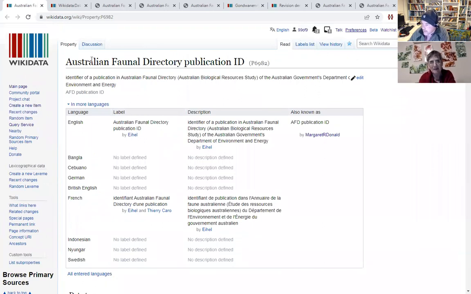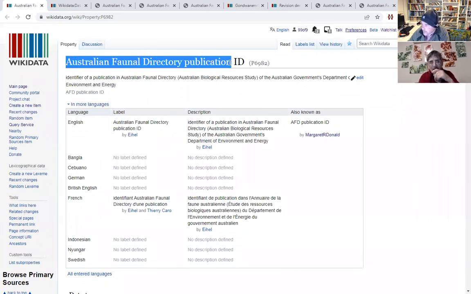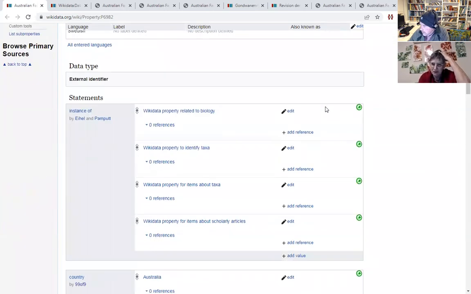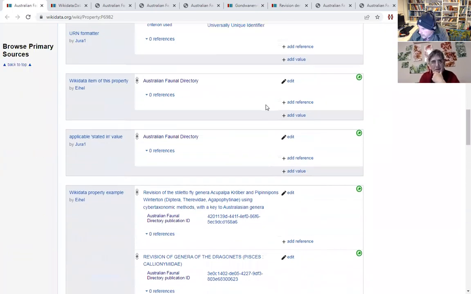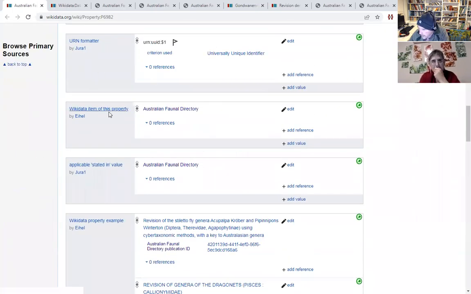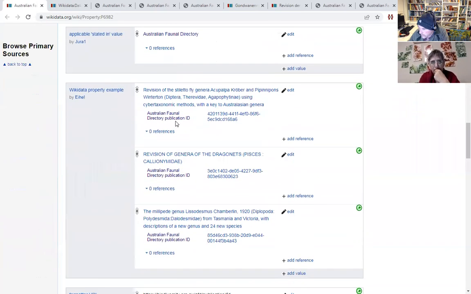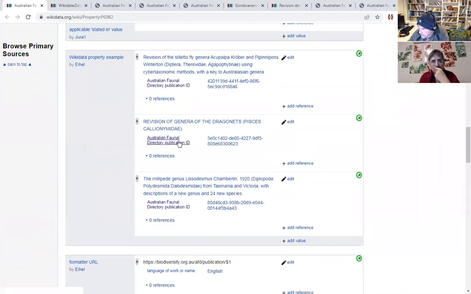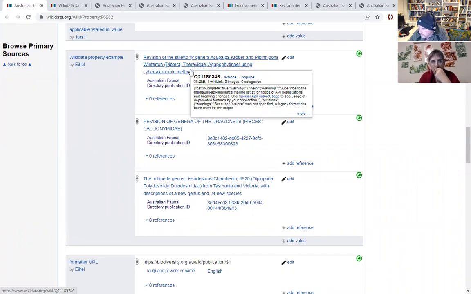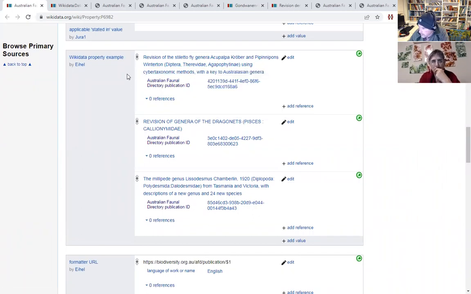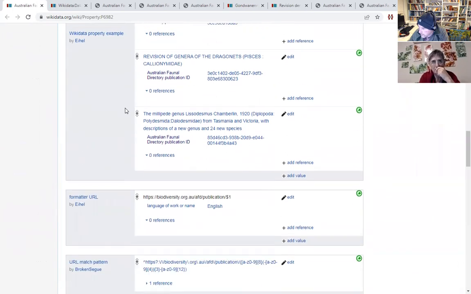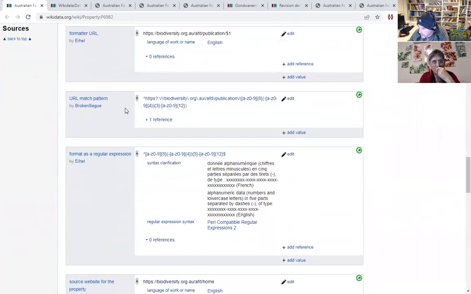Faster. Yep. So okay. So you added a constraint. That was what you were in the midst of telling me when I interrupted. Yeah, I was just slowly scrolling down. So it's got an item for the faunal directory. Here are some examples of items about articles, just like we said a minute ago. We showed one.